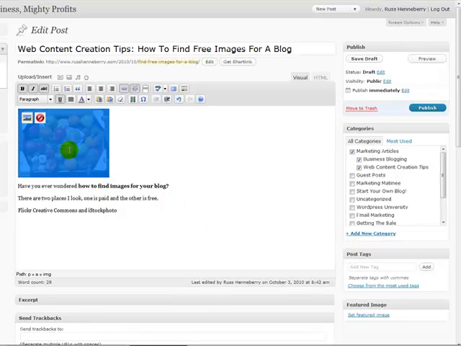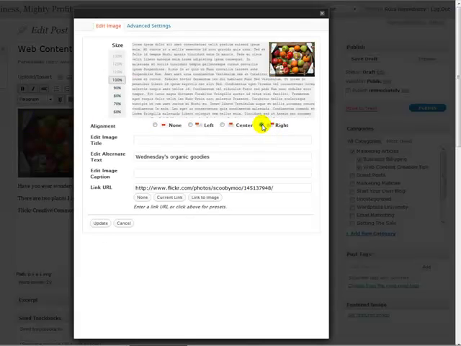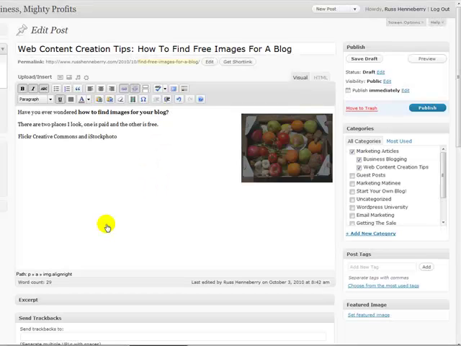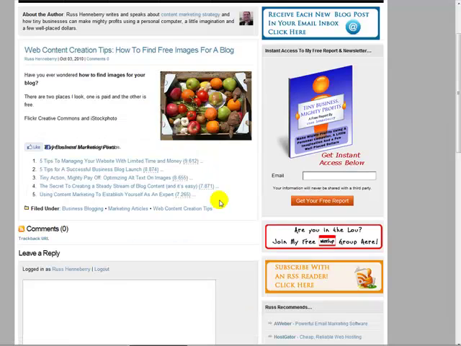I'm going to click on the image and then click on Edit Image and select this to the right. I can also make some other changes in here, but I'm going to update that image, and let's preview again. So now my image is floating to the right, and it is linked over to Flickr for me. So that gives attribution, and I've got a nice free Creative Commons image on my WordPress blog.